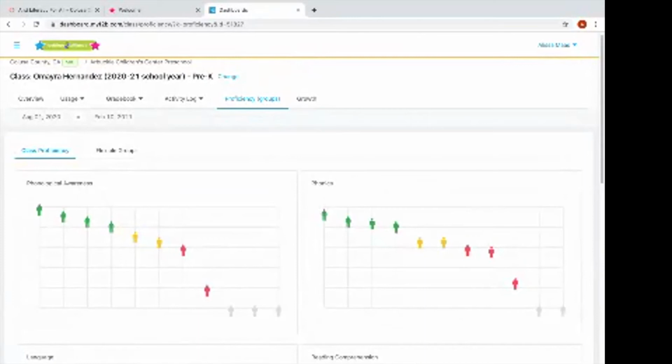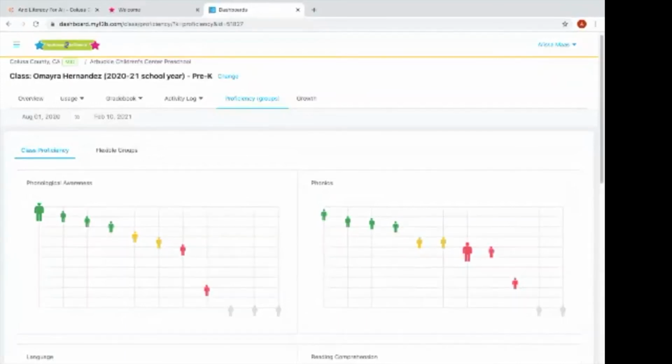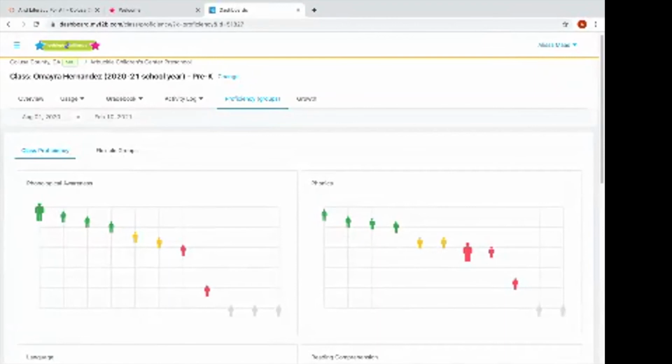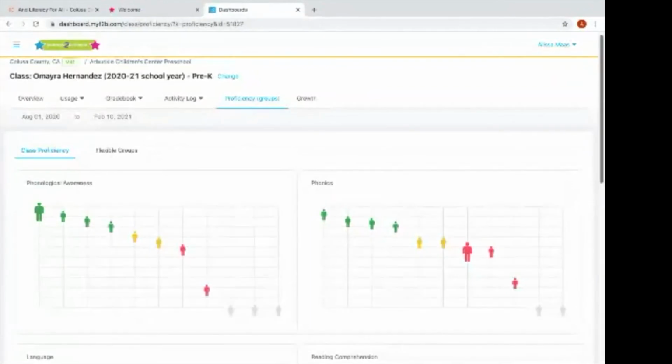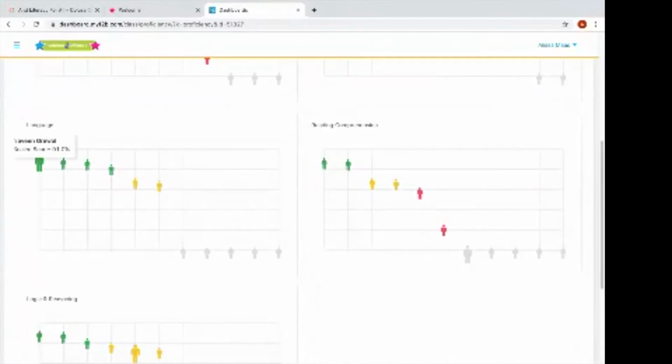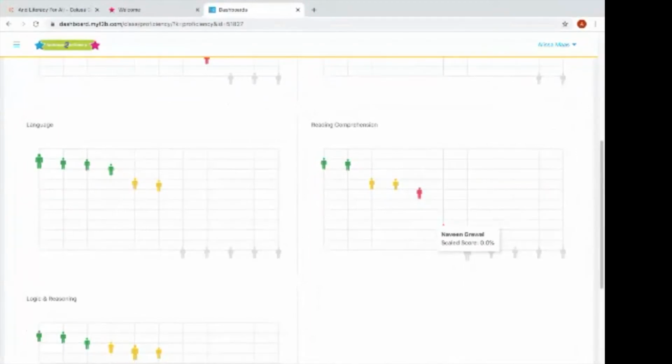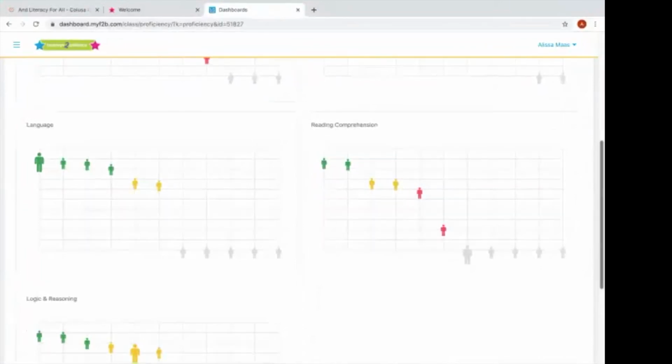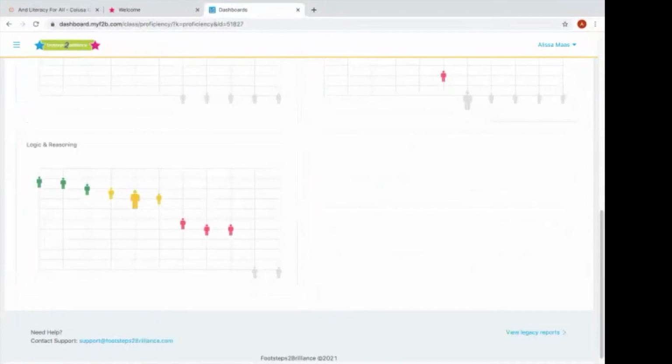So I'm going to click on this student here. For phonological awareness, this student is at 100%. And so if I click on him, it will show me where he is everywhere else. So he's at 100% for phonological awareness. But if I come over here to phonics, he is at 60%. So he needs a bit of help with phonics. Let me go down. For language, he is at 91%. But for reading comprehension, he has yet to log in and do any reading comprehension activities. So if you see any students that are gray, that's what that means. And for logic and reasoning, he's at 74%.